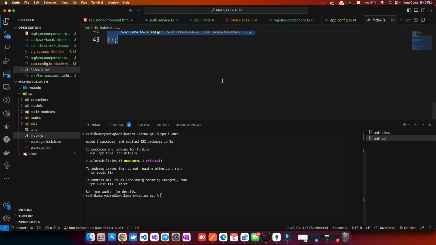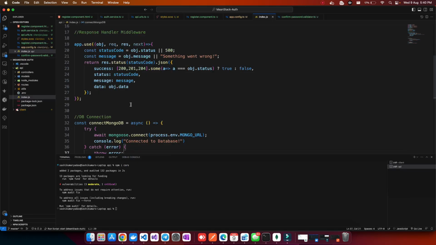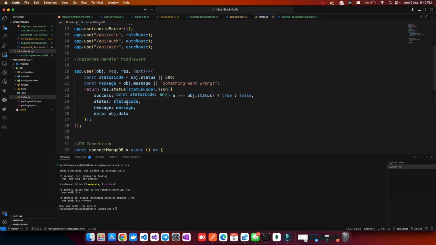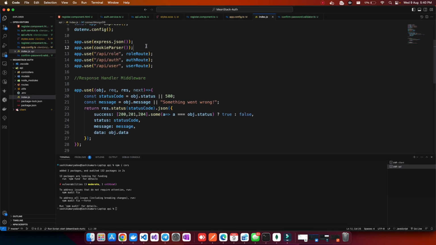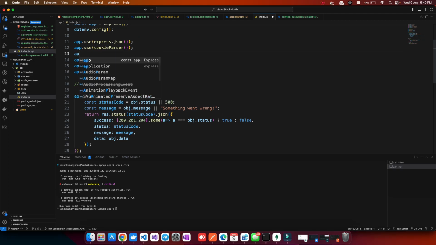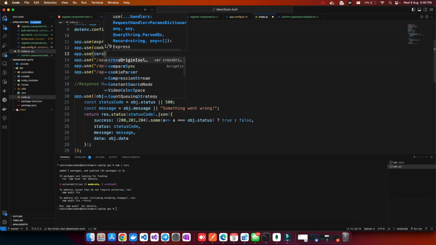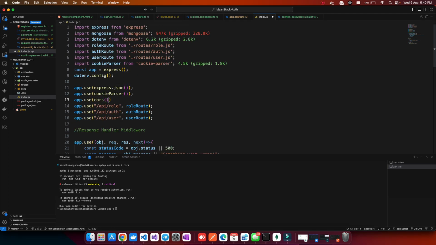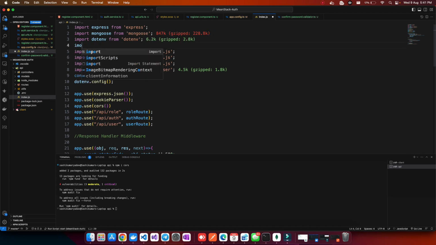Once you come here, let me zoom out, and you have to add this in your middleware. Just below the cookie parser, I'm going to add my CORS. So I'll say app.use and I will say CORS. I added the CORS, and this has to be imported first. So let's import CORS from CORS.